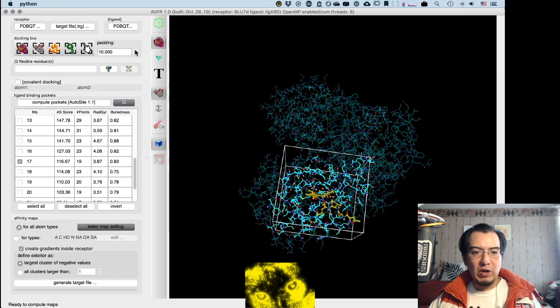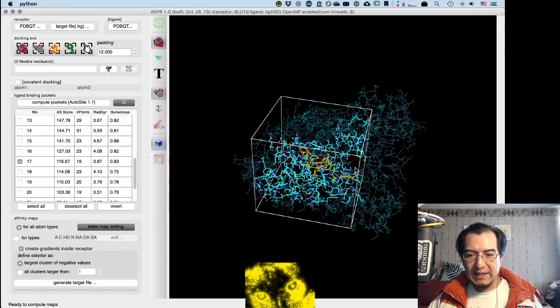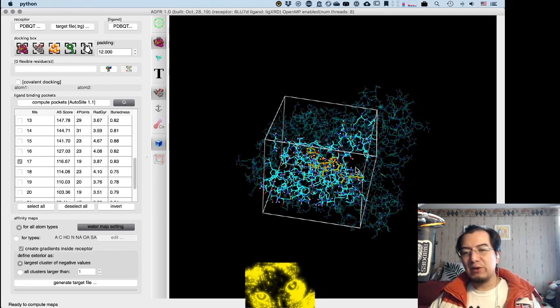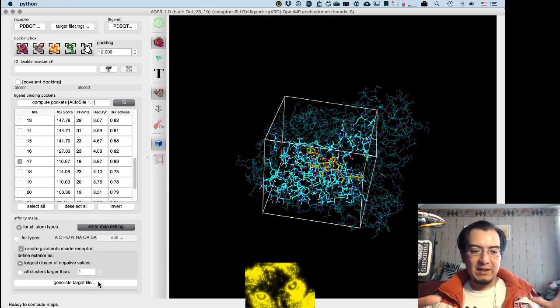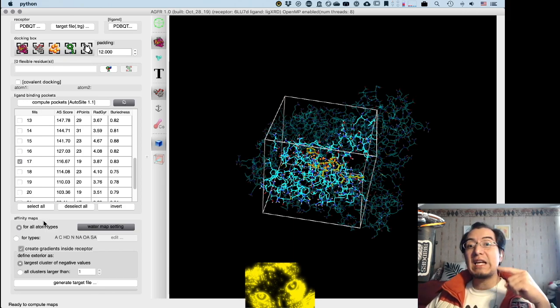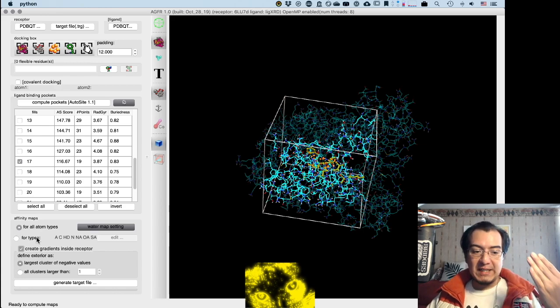I'm going to make it 12, just not to bias this so much that it's a foregone conclusion that the binding site is there. And now that this is done, I should be able to generate the maps. Now I have to be sure, oh yes, another notice. If you generate grids for all of the atom types as selected here, it's going to take longer and it's going to generate a lot more files than if you restrict yourself to the atoms in the ligand.